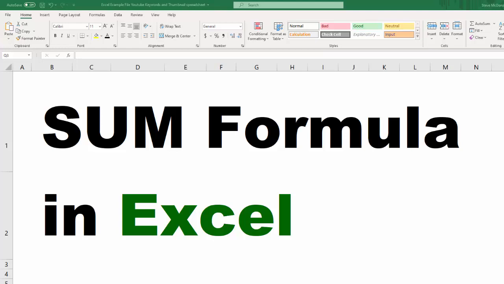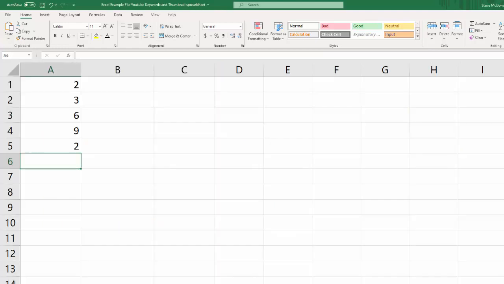In this one we're going to talk about how to create a sum formula in Excel. It's pretty straightforward, so I'm just going to dive right into an example and show you how to do it. You can see in this example I just have a list of random numbers, and we're going to go to the cell below these and create a sum formula to add all these numbers up.